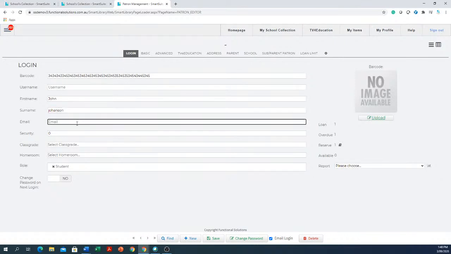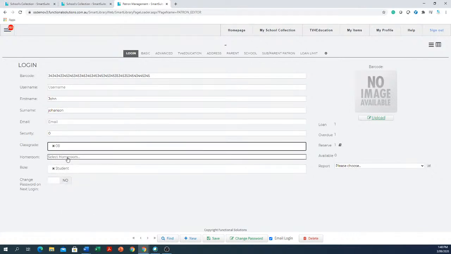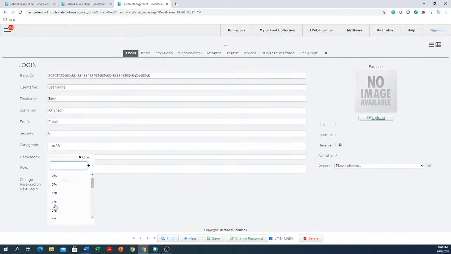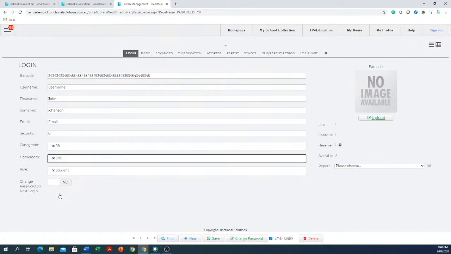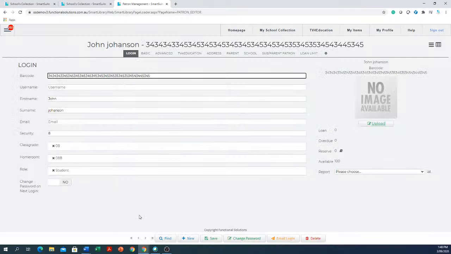His email address, you don't have to put it in. He is in the year 8 class, and it's a year 8 student, and you can see his role as a student. I'll just go save, and that's all there is to creating John.